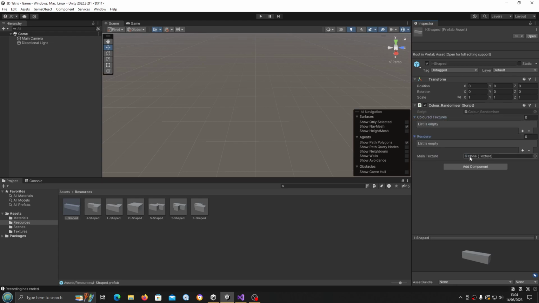Now, as you can see, we've got the main texture listed here, none at the moment. Same with the renderer, the list is empty. These two variables can be set to private. We're going to do nothing with those two in the inspector. They're just public now, so you can actually see the code working. Colored textures, however, is what we are going to assign in the inspector.